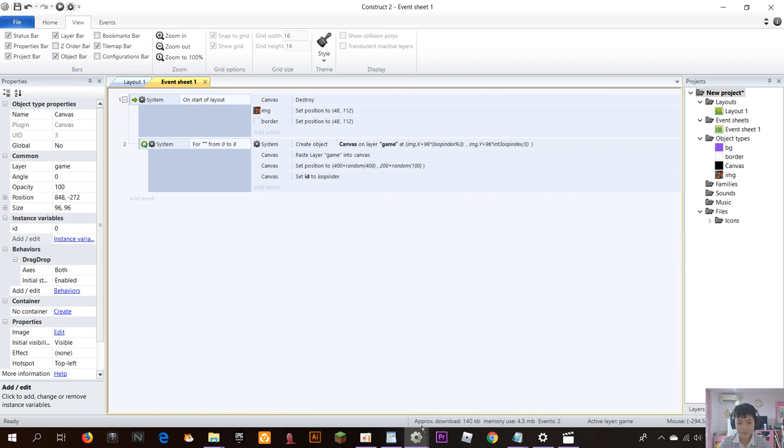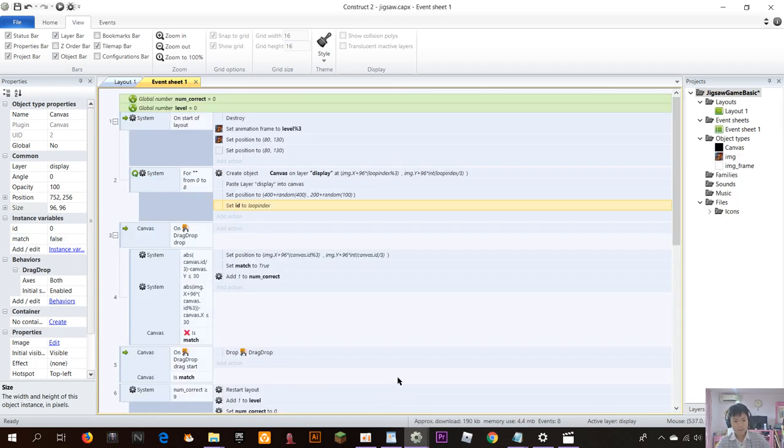Okay, now let's go back into our code. Come in here. And then this one is on drag drop: system absolute canvas.ID divided by 3 minus canvas.Y is less or equal to 30. Okay, this is pretty hard. Okay, but let's just try anyway.